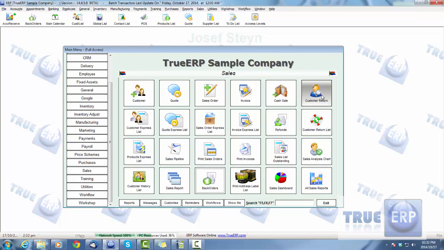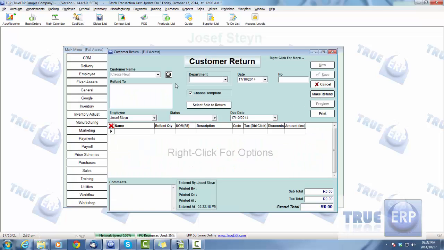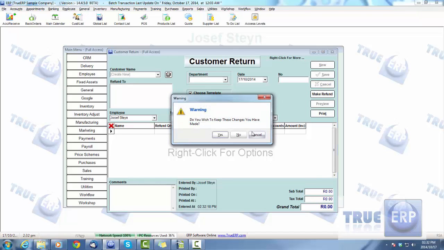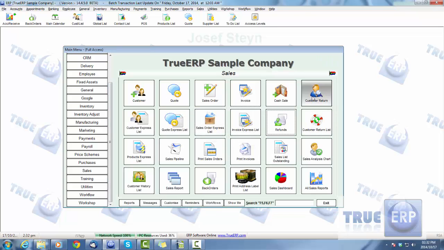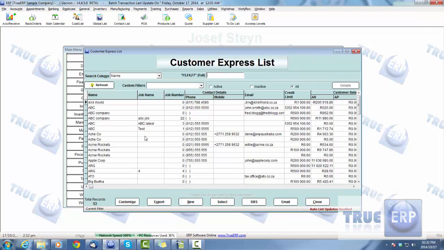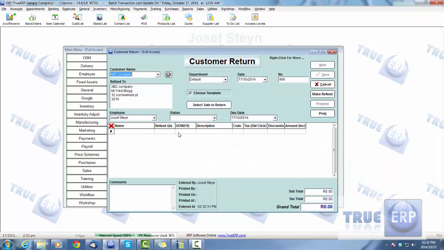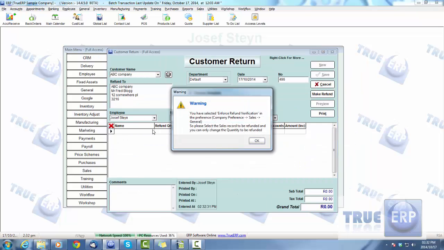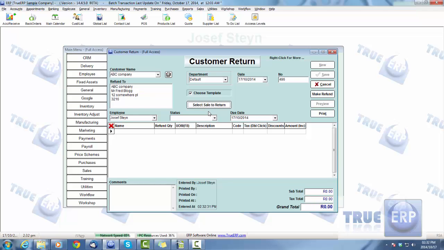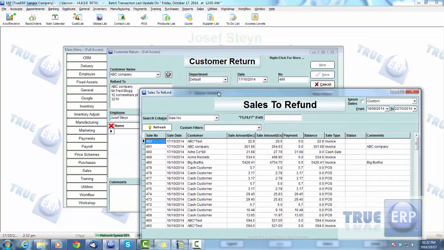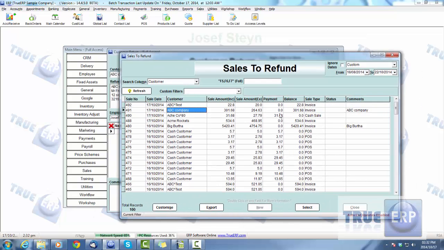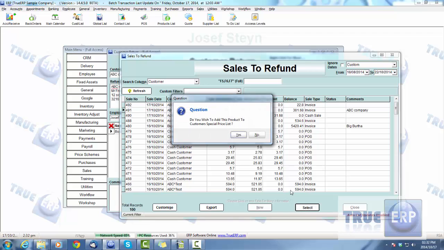As well as that, we have customer returns. So if a customer has done a return on a product, or if you've had a refund, you can do refunds from within here. You can also do a refund within the customer return. So if I click on customer return and I say this customer had a return, select a sale to return, and this customer had this invoice to return. I'm going to go ahead and select that.